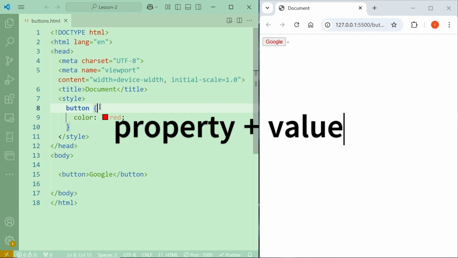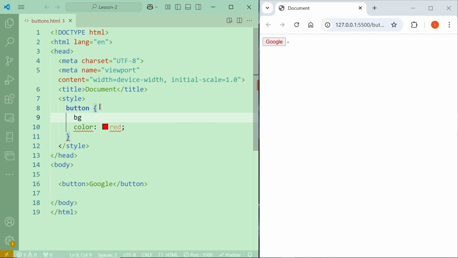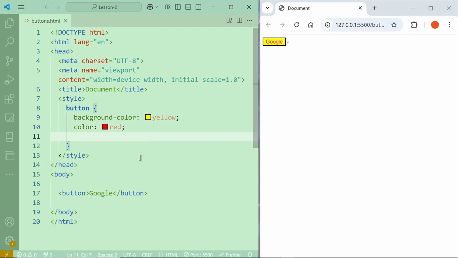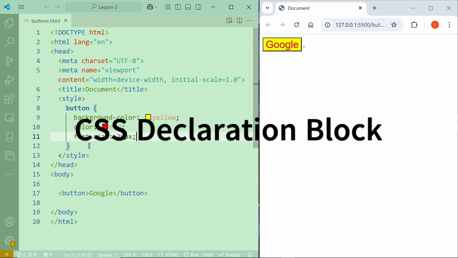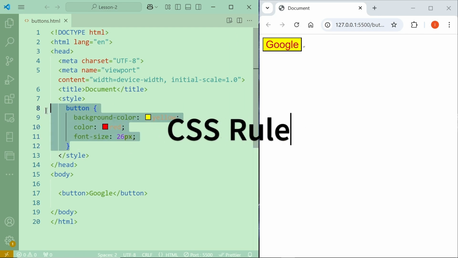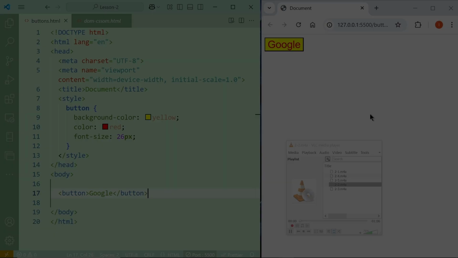I'm going to type BGC and press the tab key to add a background color, and I will choose yellow. Yes, we can use the Emmet extension when writing CSS. I'm going to add one more CSS declaration. Font size, 26 pixels. Now we have a declaration block. This entire block of CSS code is a CSS rule.